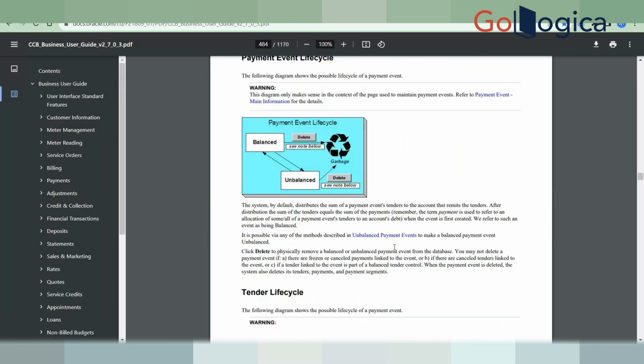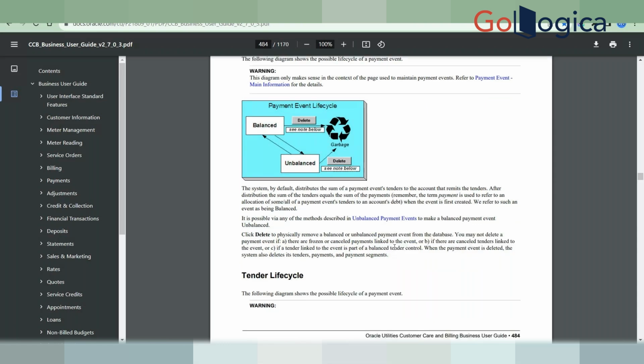Unbalanced means if the payment has come but has some error, it will be in unbalanced status, and the payment will be in freezable status or error status. Then a batch creates a to do, that to do will be handled, and the issue can be fixed, and then the payment will be balanced.